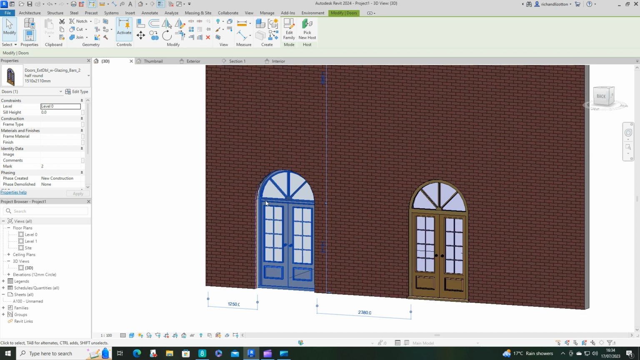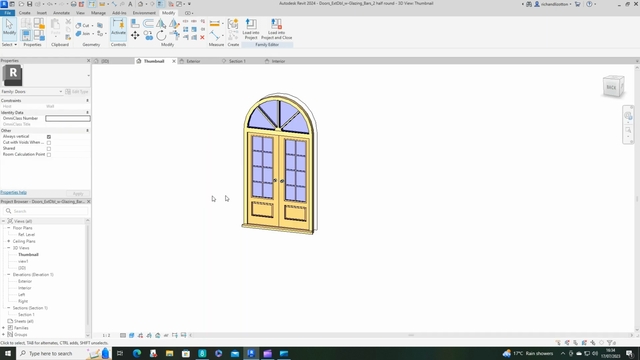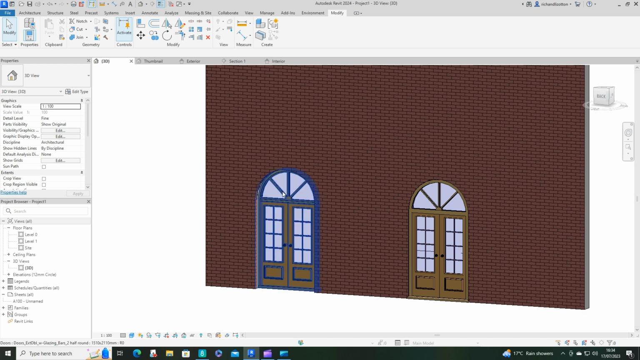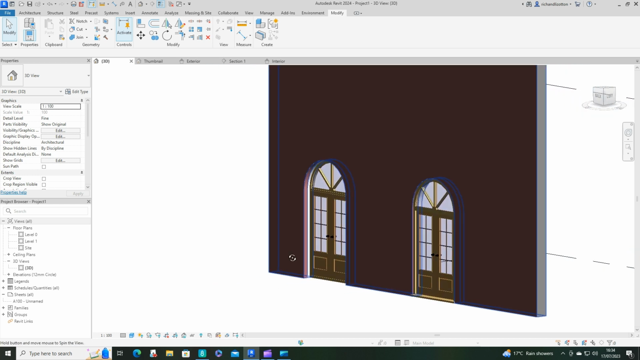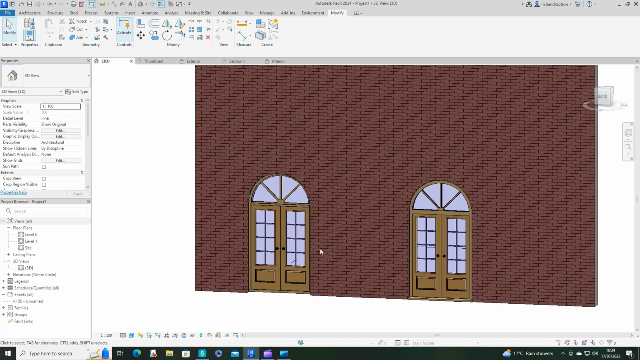So basically, if you want to do one that's bigger, change it in the family first, the actual width, and then go from there. And that would be the best way of doing it. So there we go, though. There is our timber half round light. And like I said, you could also create your timber archway using this method, but we're just without the doors.